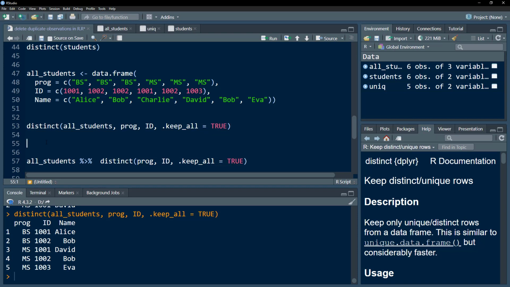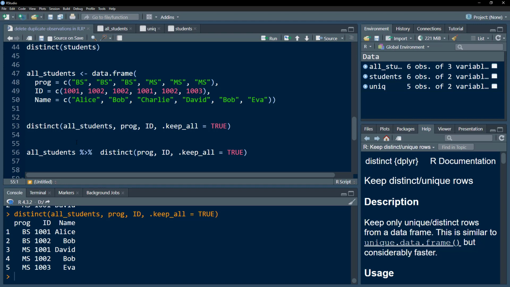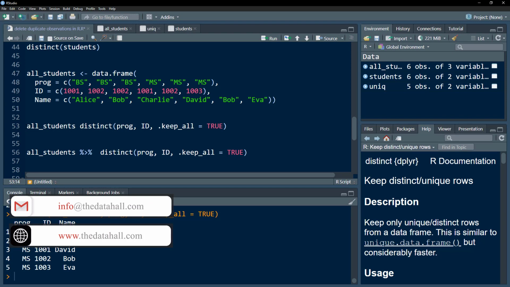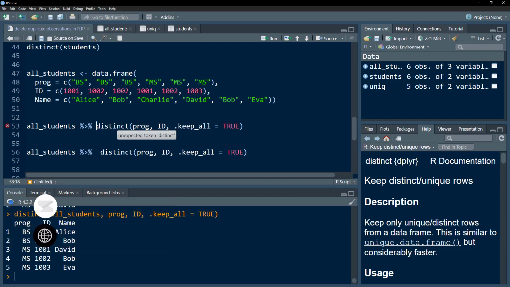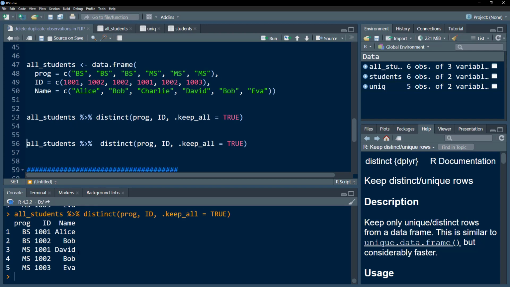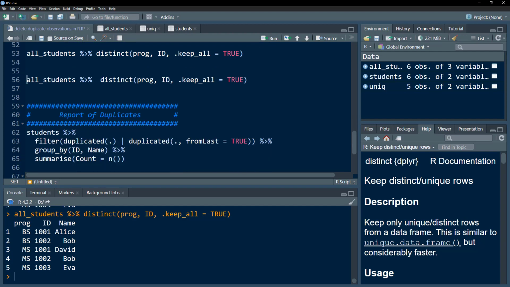One way of writing this, and obviously this goes for all the tidyverse writing style, is instead of having this data frame within the unique function, we can get it out and pipe it into the distinct function, and that would give us the exact same results. Okay, let's move forward.